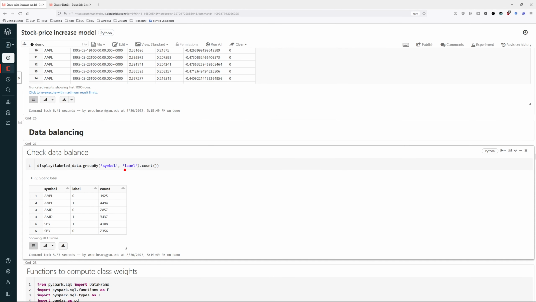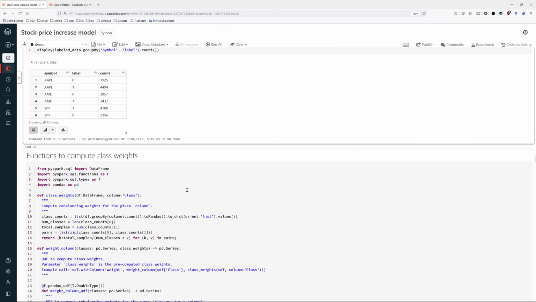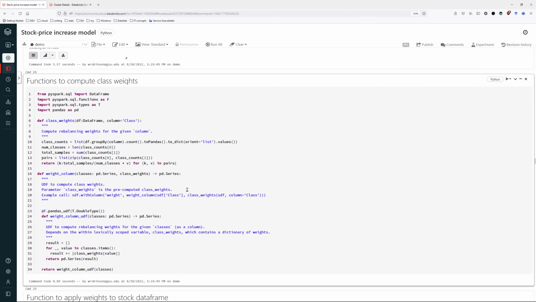Based on that labeled data, now we can go ahead and look at our data. So we've got our different symbols and the label and the count, and we're going to determine whether our data is balanced or not. Since it's not 50-50, it's not exactly balanced. It may be okay, but we can improve on that by using class weights.